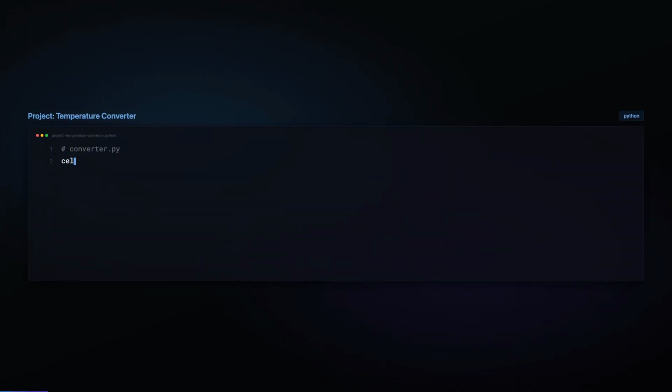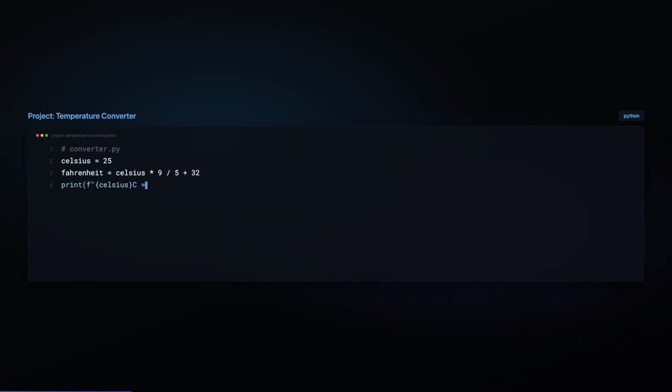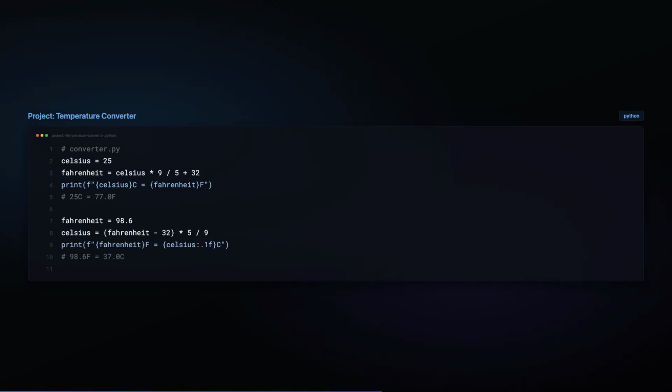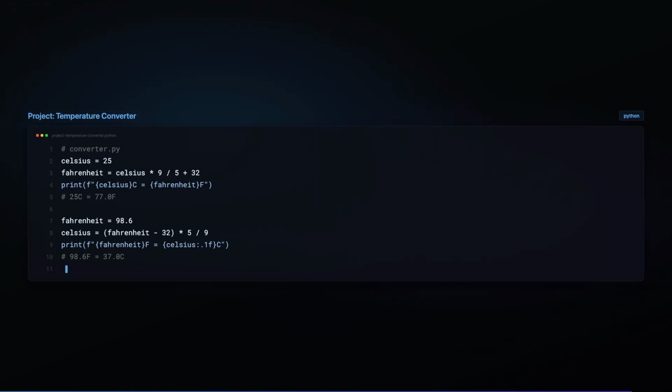Let us write a temperature converter. This program converts Celsius to Fahrenheit and back. It uses variables, math operations, and f-strings with formatting. The :.1f in the f-string shows 1 decimal place.